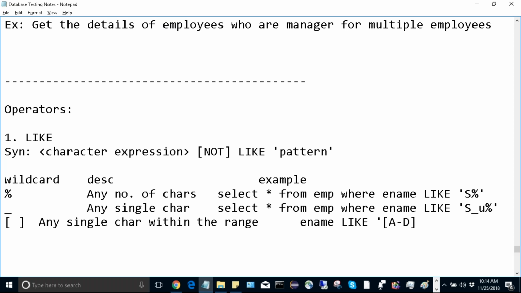Then percentage. Percentage means any number of characters later, but I'm putting a restriction for the beginning. Starting from A to D, then whatever. So not just A, I'm just broadening the range. It just restricts the starting point to S, right? Now I'm saying the starting letter can be A, B, C, D, then whatever. So how do you translate that into English?